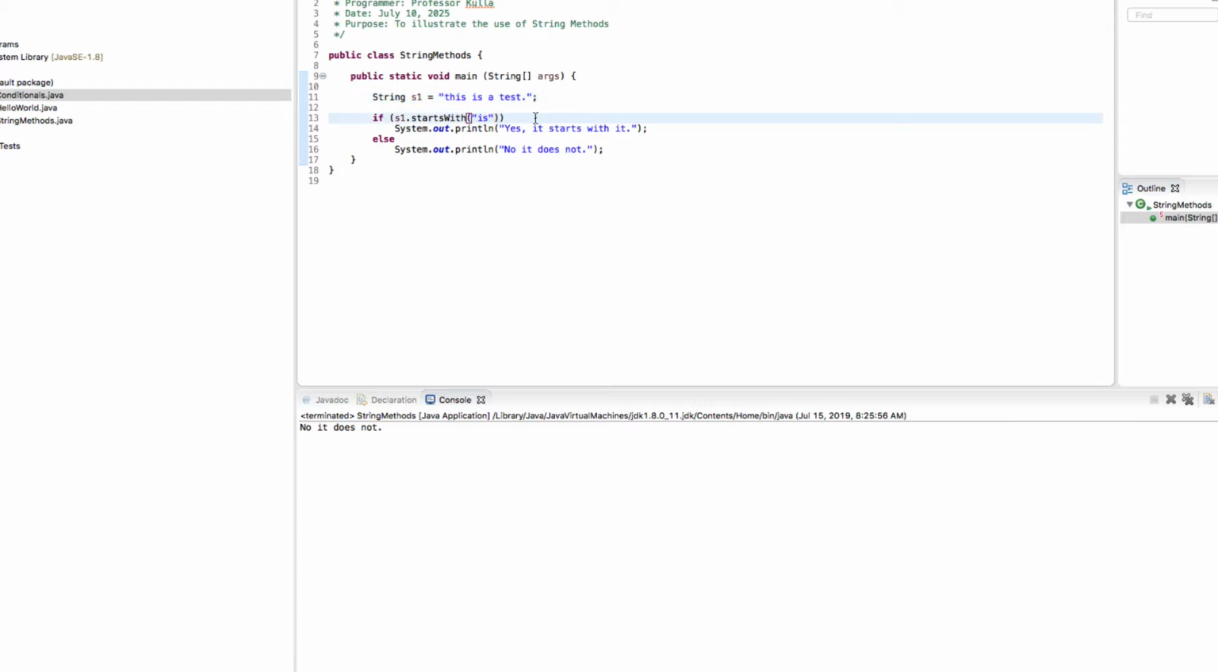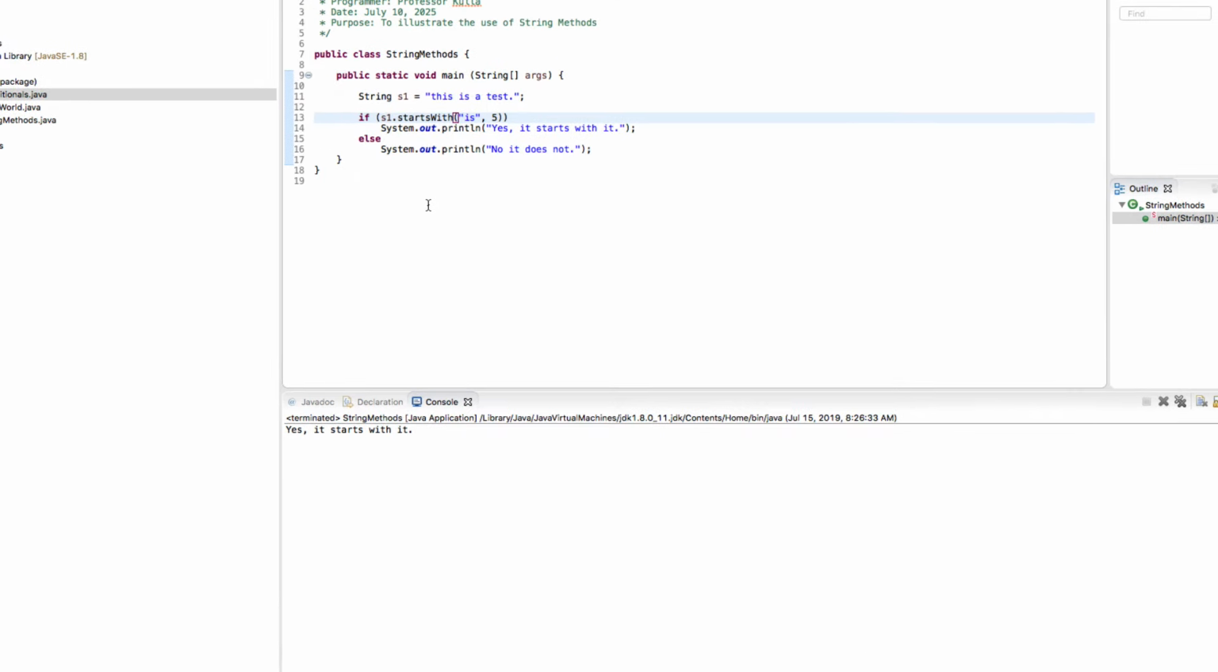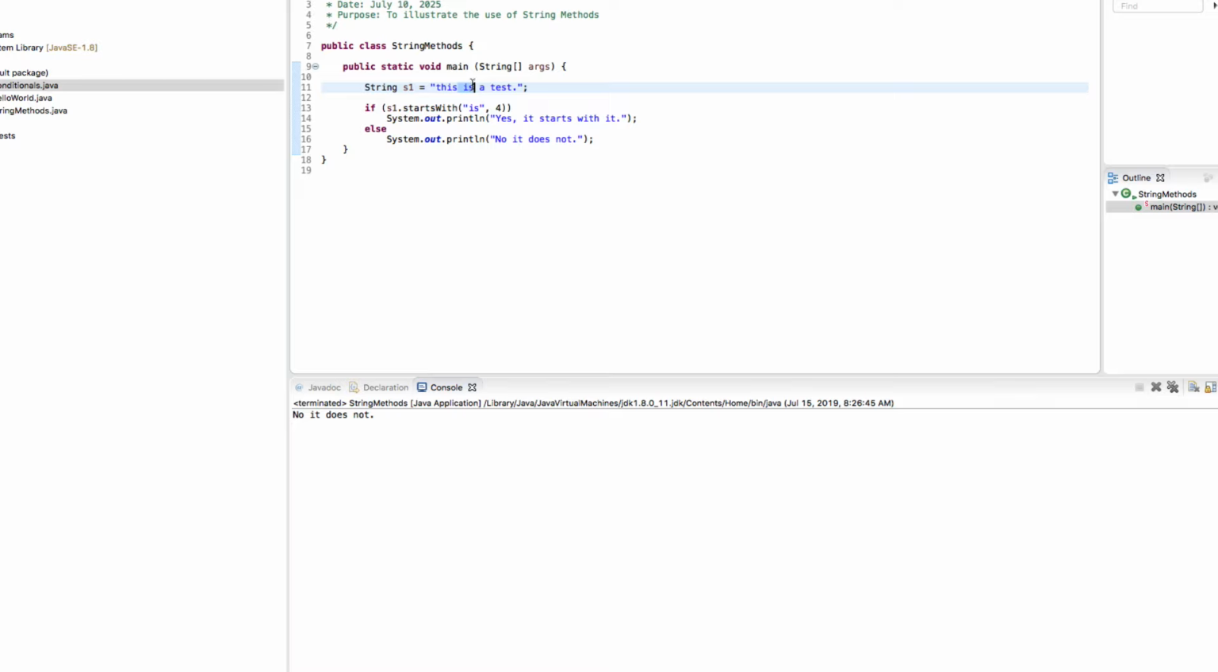So I can pass it the column I want to start at. And again, strings start numbering with 0. So the T is 0, the H is 1, the I is 2, the S is 3, the blank is 4, and I want to start at position 5. So I'm going to say, does string 1 starting at position 5 start with IS? I'll run this and it'll say, yes, it does. Likewise, let's say I started it at 4, which is the blank, and asked, does it start with is? Well, then it's going to say no, it does not, because it starts with blank is.